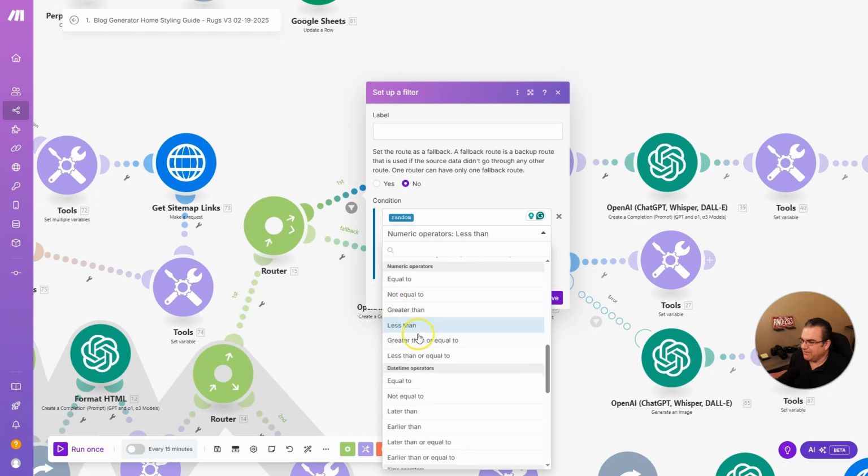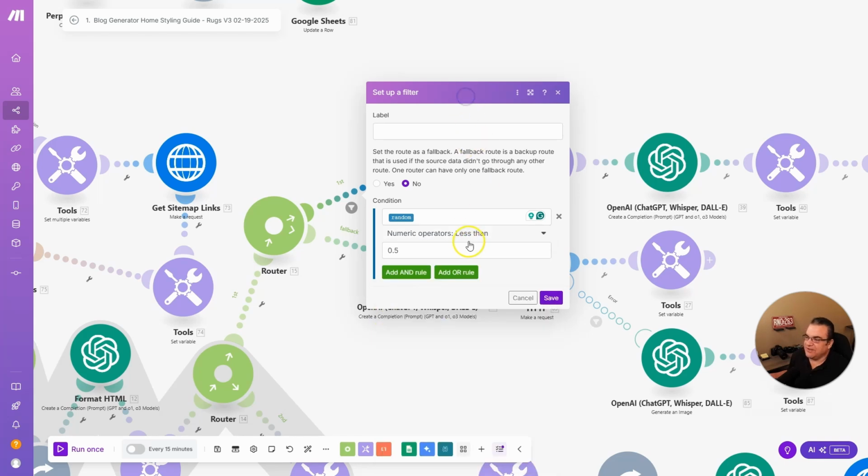So just scroll down to numeric operations and less than. You can have it greater than, whichever one you want to do. And then I have it do 0.5 because once again, it's going to give you a number between 0 and 1, but it's also going to have 0.1, 0.2, 0.3, 0.4, 0.5, etc. You can decide if you want it less than or greater than. It's just random. That's all we want is random.